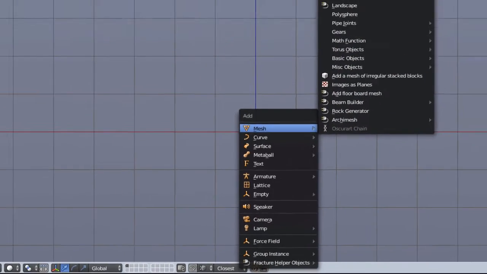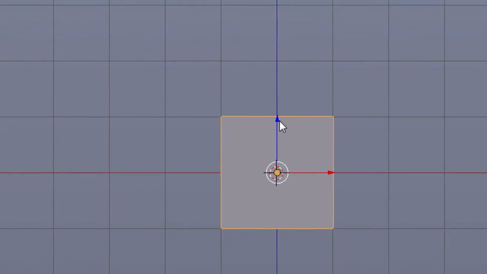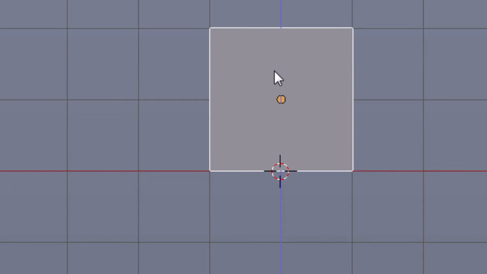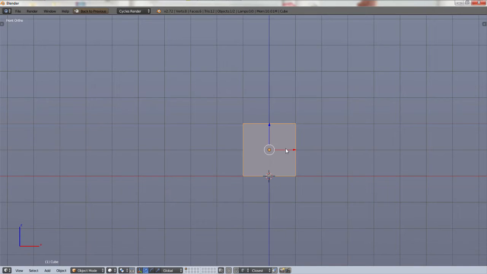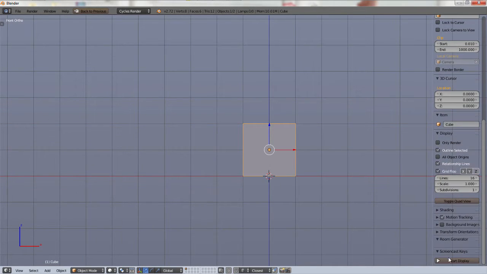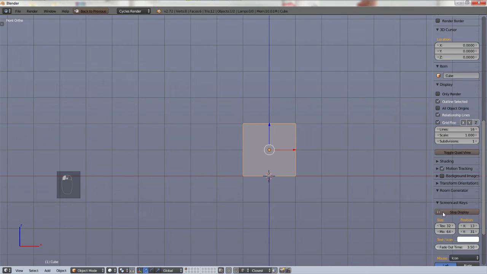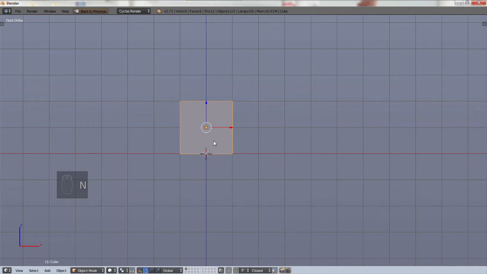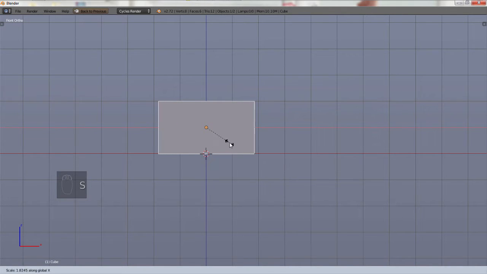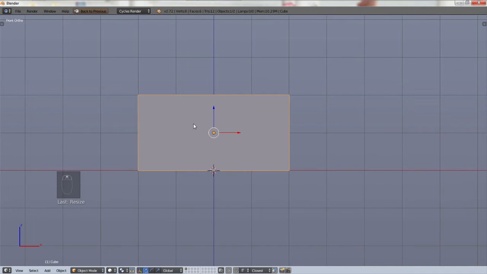We're going to add a mesh cube, and let's just get started. So I'm going to move it up about 1 unit so it's right on the grid floor. Then I'm going to scale it along the X. Let's turn on screencast keys. Everybody seems to like those. Seems to be the industry standard, even though they're not supported in this version anymore. Anyways, continuing on, I'm going to scale it along the X about 2 units. Yep, 2 units, okay.